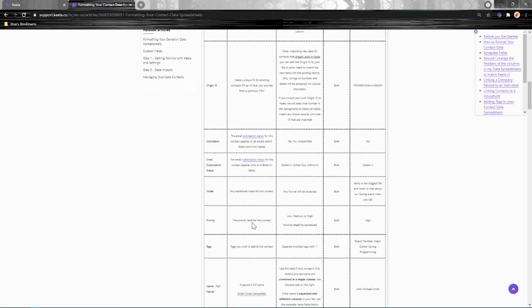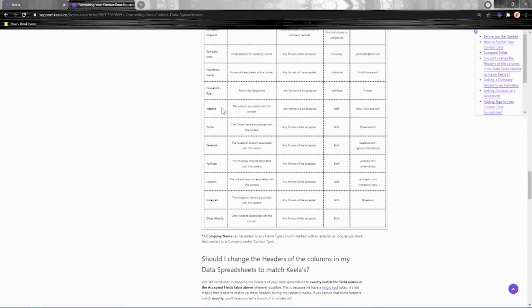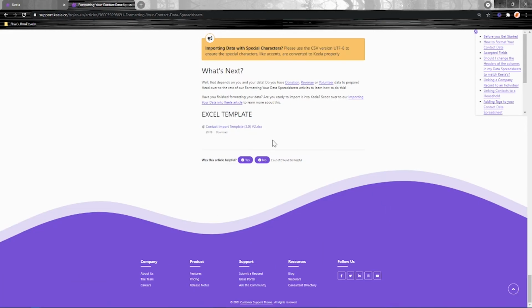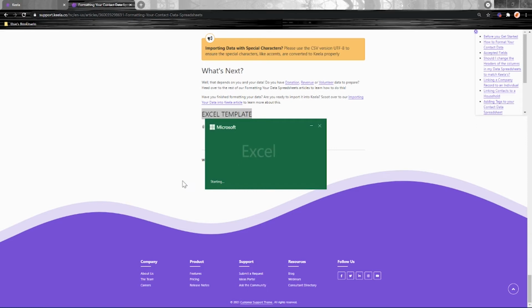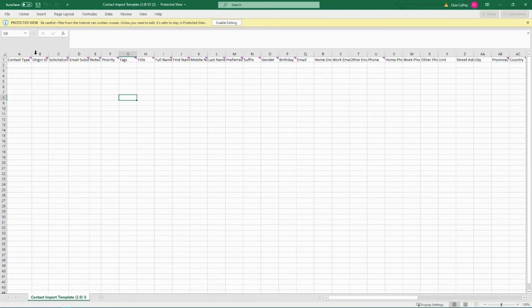So these are all the fields that are available. And I think the easiest way to use these is to scroll down to the bottom of this article and see our Excel template. So we have an Excel template here that has all of those fields in it already. So you can use this to build your contact data spreadsheet before you import it. And there's some handy little notes up the top.